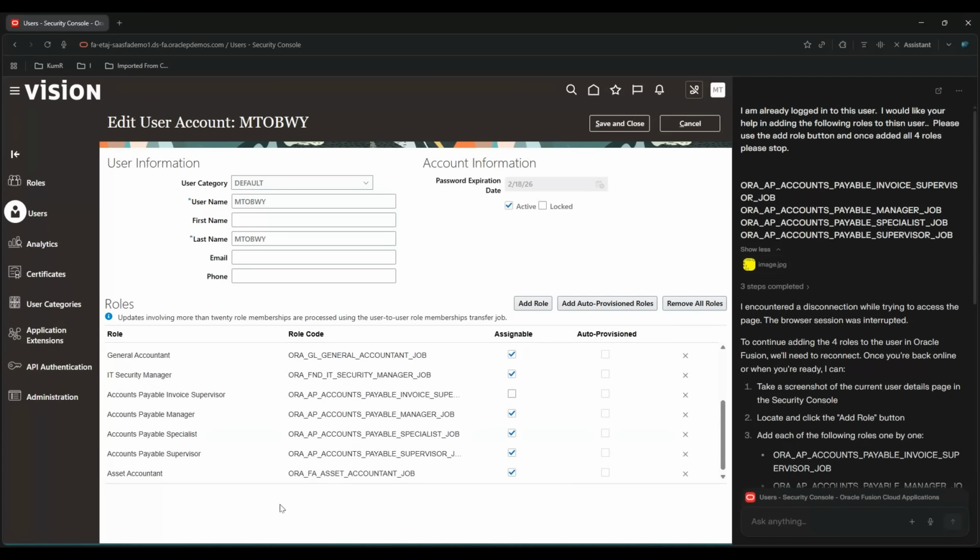Again, these are standard roles. We can do the same thing for custom roles, but when you do custom roles, you'll have the custom role, company name, and all that. So be wary of all that.